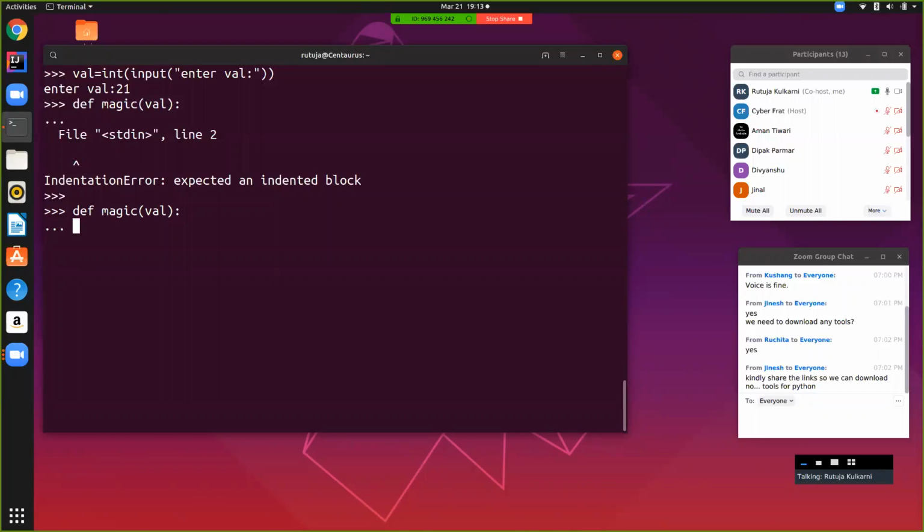Okay. Now we are trying to return val divided by 3, whatever operation you want to perform. Val divided by 3, val into 100, whatever you want to do. So now whatever value it had stored, that is 21, it will divide it by 3. And we expect the answer equals magic of val. It means whatever the answer is, that is 7, we are expecting it inside answer. Okay, that's it. Print answer.